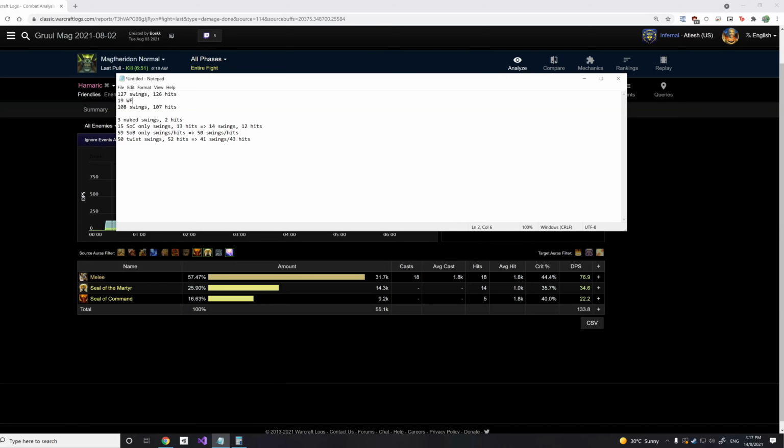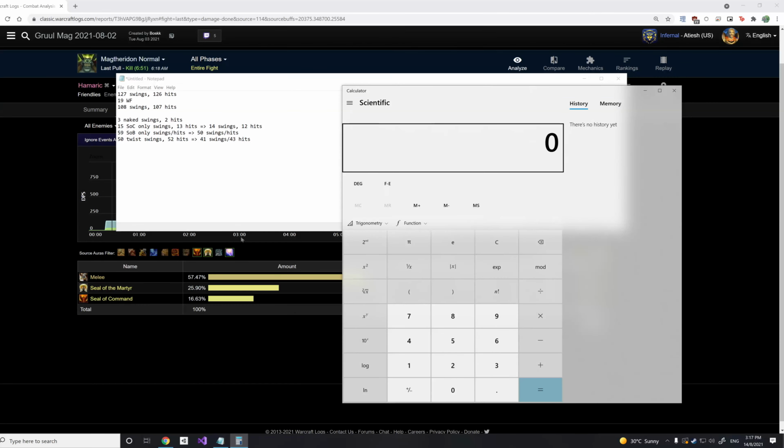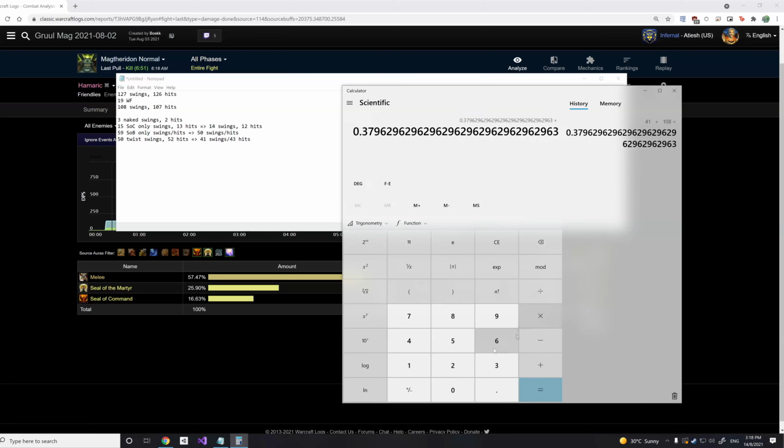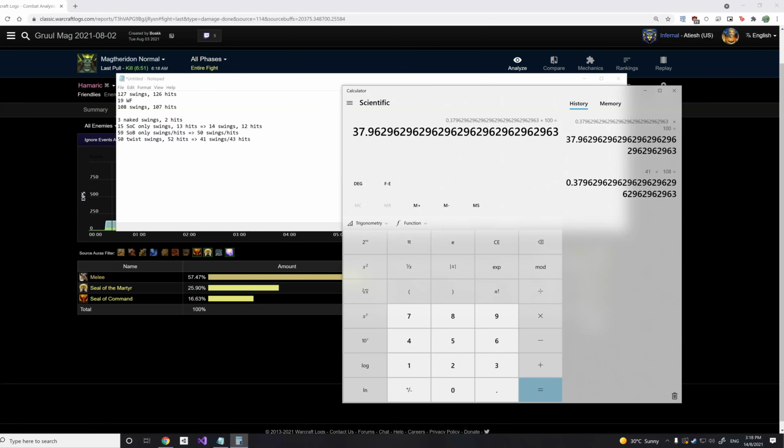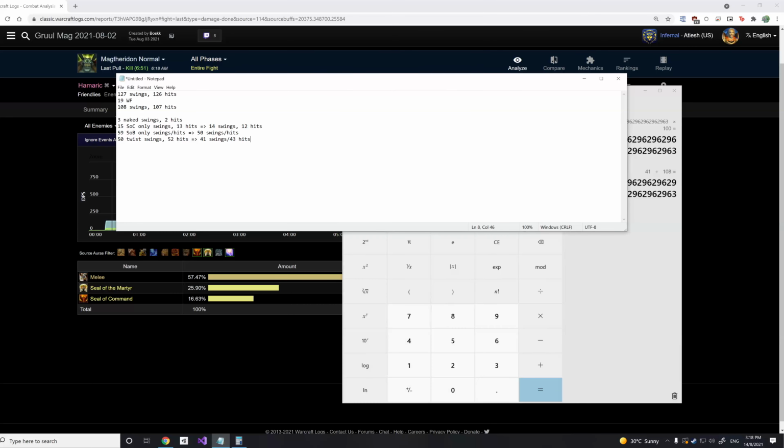And given that we know that these numbers are not right, we're going to go in our calculator. We want to figure out our twist ratio, or what percentage of our swings were twists. So we'll do 41 over 108. Let's multiply it by 100 to make it easier to see. So 37.96 was our twist ratio.